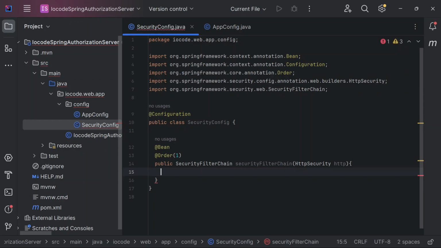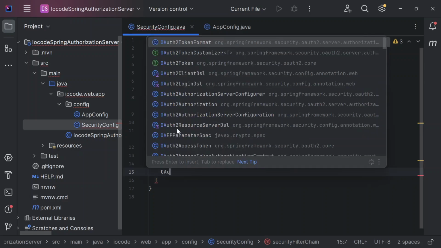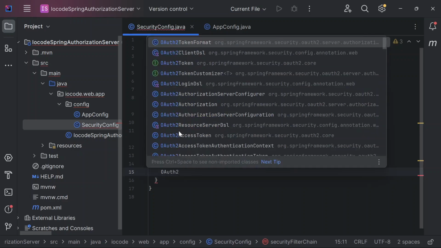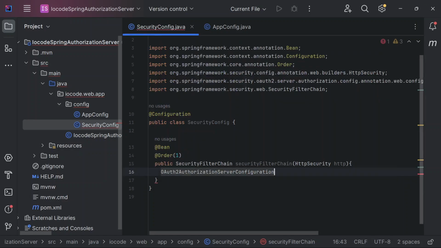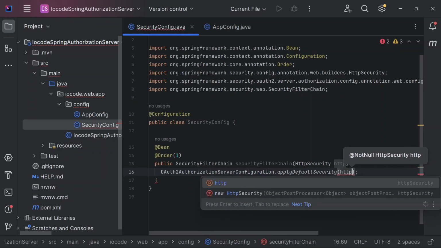And right here we want to set settings for our OAuth2 server configuration. So this should simply be OAuth2 authorization server configuration dot apply default security, and we'll pass in our HTTP security instance.